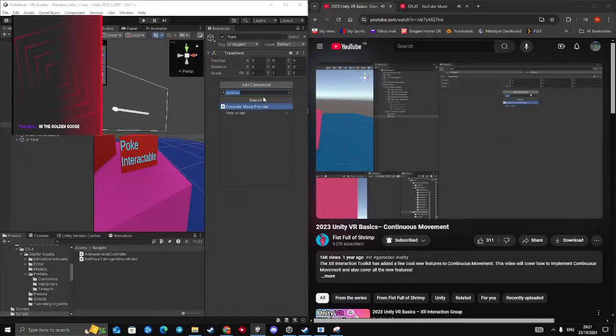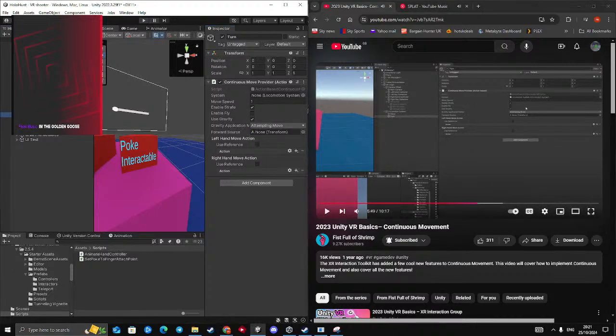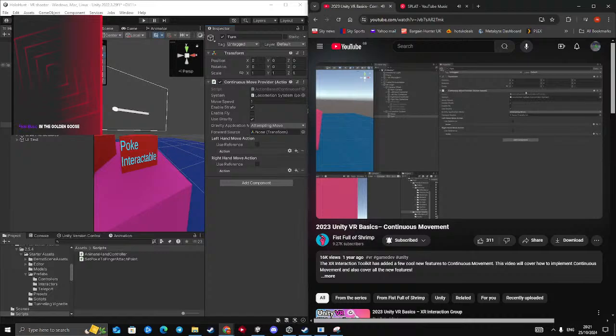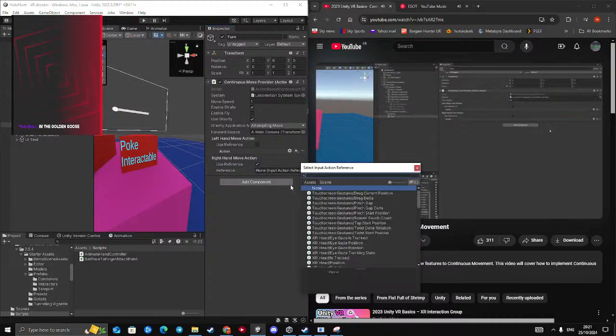I'm going to go with the continuous move provider. And then we are just going to drag in the locomotion system here. Oh, my bad. That made the continuous move provider. So I did that before. Yeah, just make sure you don't do that. It's very easy to do. All right, there we go. All right, and then next we need to add in the turn.